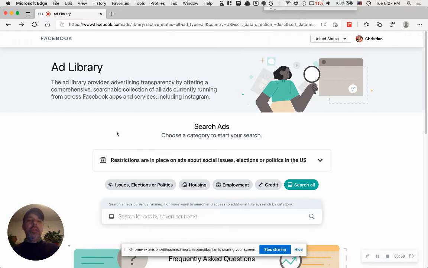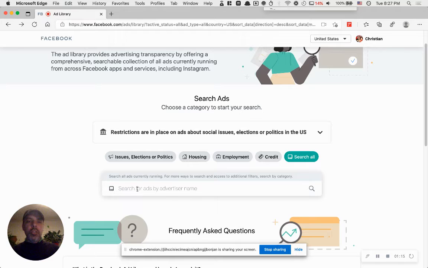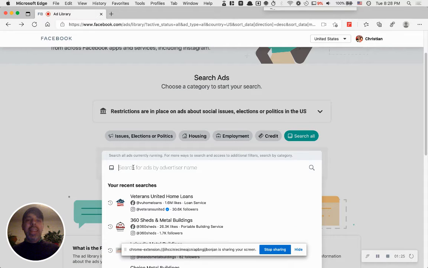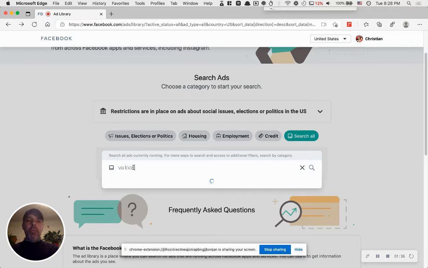The first thing that you need to do is here where you see all of these kind of gray buttons and this one is in green, make sure that search all is in green. This is going to show you the most amount of information possible, okay? That's step one. Step two is in this box where it says search for ads by advertiser name. You're going to want to think about a keyword or a very specific phrase that other advertisers might be using in their name. So for example, if you are thinking about running VA loans for a loan officer, then you might be looking to search for VA loan.